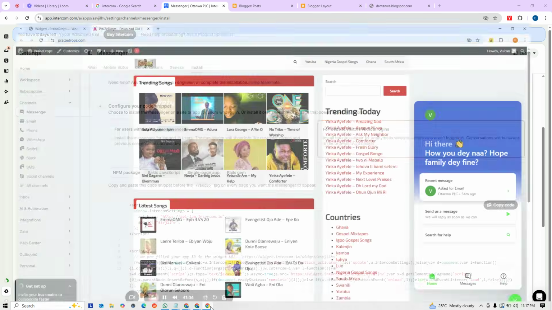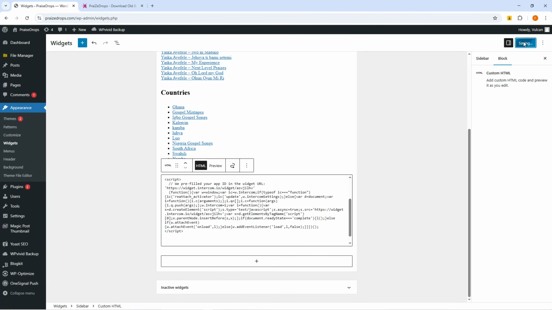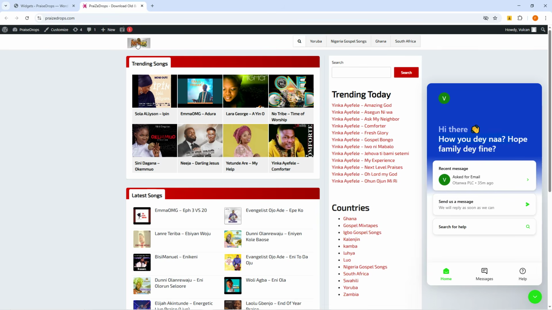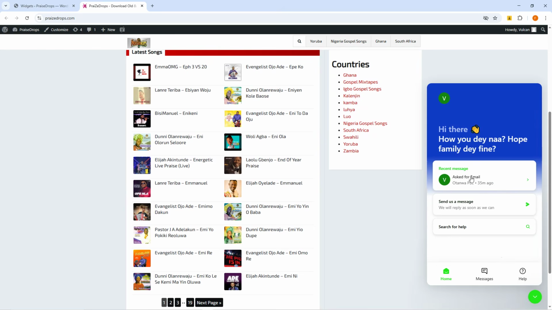Then go to your website builder and paste it here. When you're done pasting it, you can save whatever you did there. So when you come to your home page and refresh, your widget will be there waiting for you to interact with it. So this is our widget here. Can you see it now?